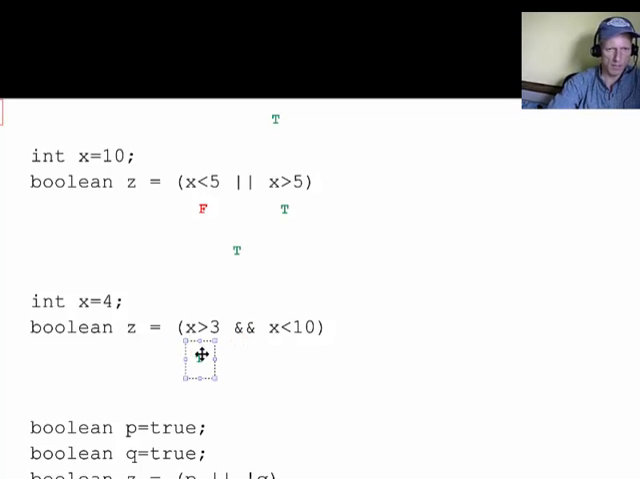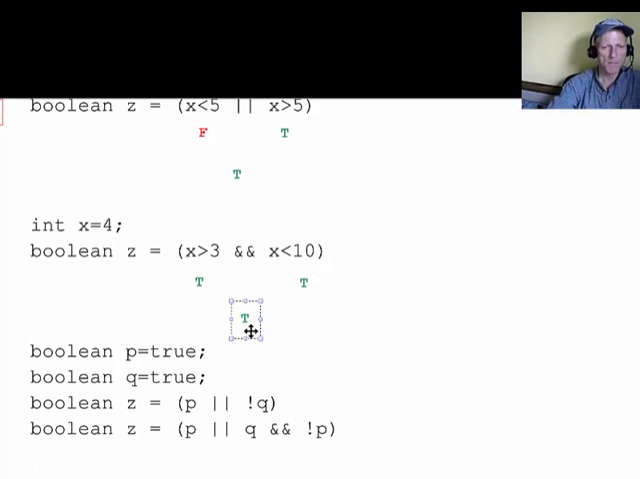So the first one, x is greater than 3, is true. The second one is true. I have true and true. That's going to be true. Two trues with an and are true.